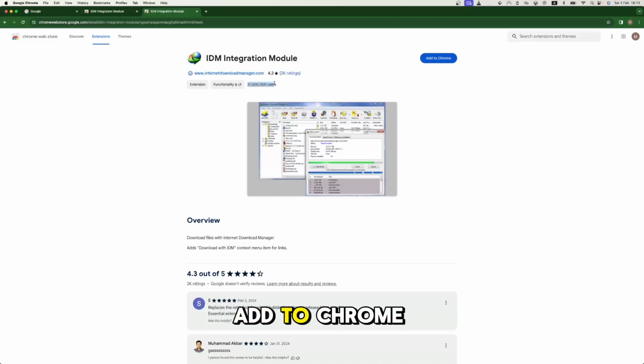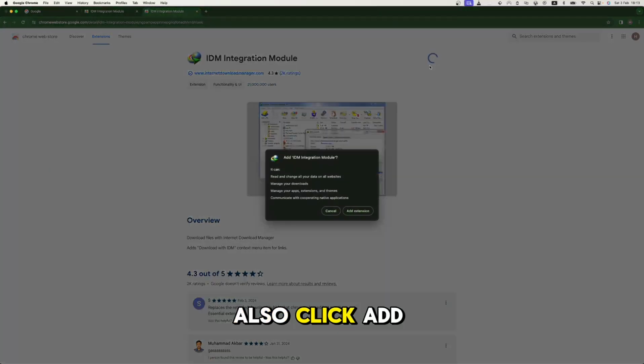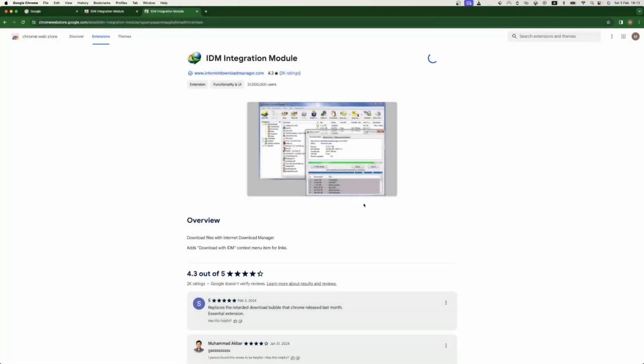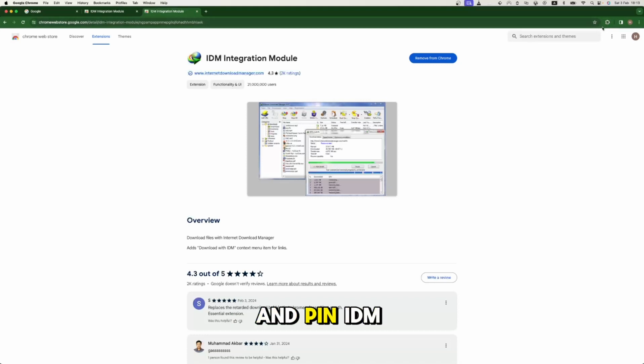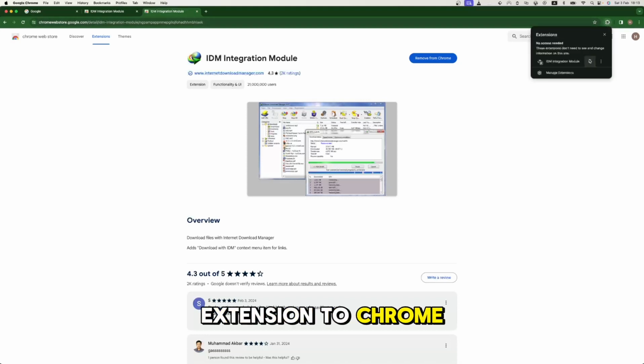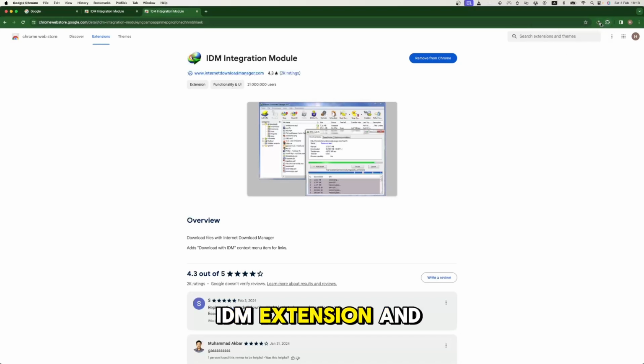Now click on Add to Chrome. In the pop-up, also click Add to Chrome. Now click on the puzzle beside the URL bar and pin the IDM extension to Chrome. Now you have the IDM extension in Chrome.